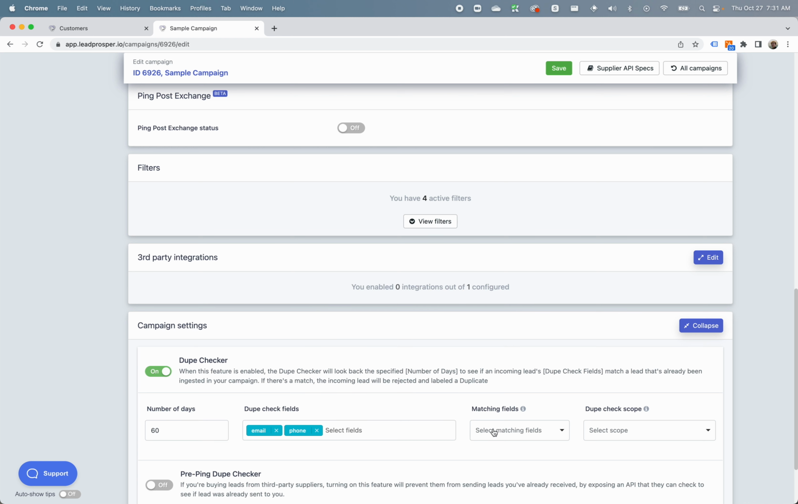If you add more than one field to the Dupe Check Fields setting, an additional option will appear, allowing you to choose how many of the Dupe Check fields you specified must match to constitute a duplicate. Imagine a lead's being ingested into your campaign with the same phone number as one you received last week, but a different email address. If you choose one field, the matching phone number will result in the lead being labeled a duplicate. If you choose all fields, the lead won't be labeled a duplicate because the email doesn't match.